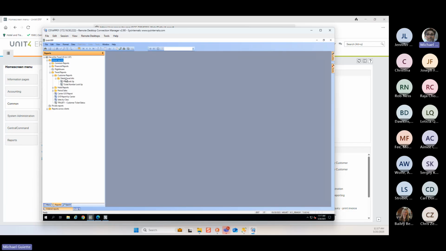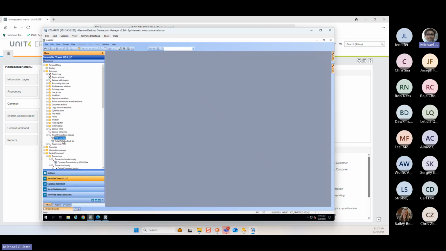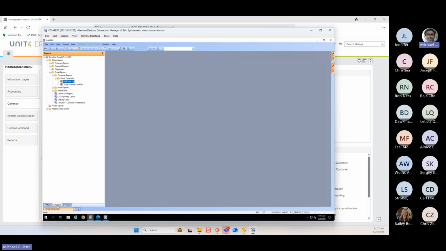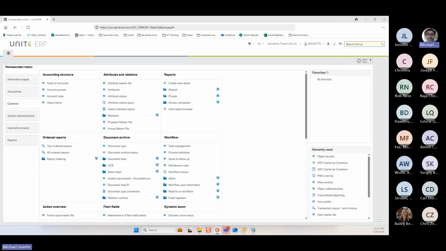Underneath travel reports, we've got customer reports, detailed travel info, P&R lookup. By placing this report into this report structure... it cannot be published directly from this menu, you have to save this report to the structured reports menu here. And with that, we're able to go in and do P&R lookup.